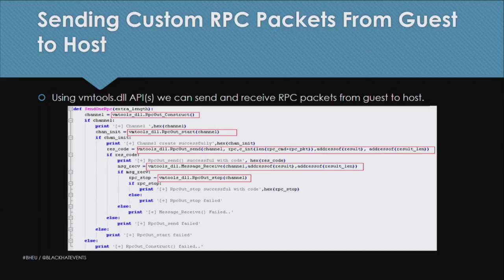what we have seen is that the easiest option would probably be to use the existing APIs to send those RPC commands. As you can see here, we are using the Python ctypes library, and we are using vmtools.dll to use the existing API to send RPC commands. We are basically using the RpcStart, RpcSend and RpcStop functions from vmtools.dll to send RPC packets.